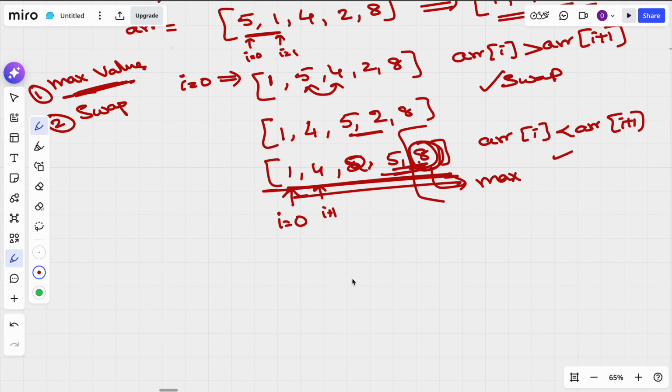Now here, guys, I will consider n minus 1, right? Why n minus 1? Because inside, we are comparing the array of jth element with array of j plus 1, if array of j is greater than array of j plus 1, right? So observe, how many elements do we have? Here n is equal to 5, right? Clear? So we pass n is equal to 5.